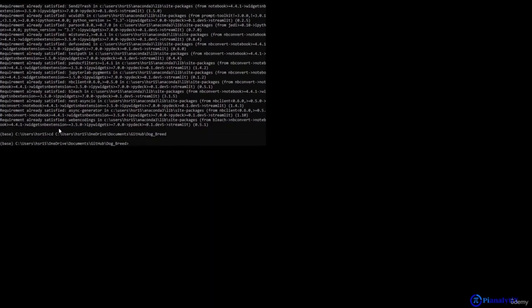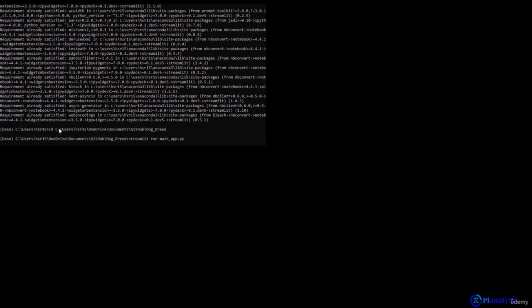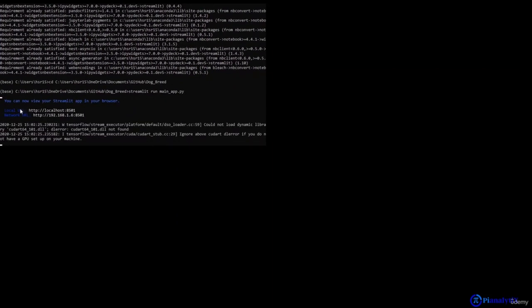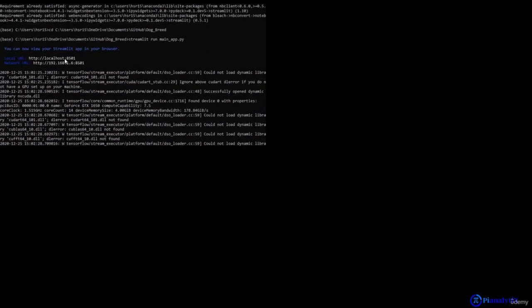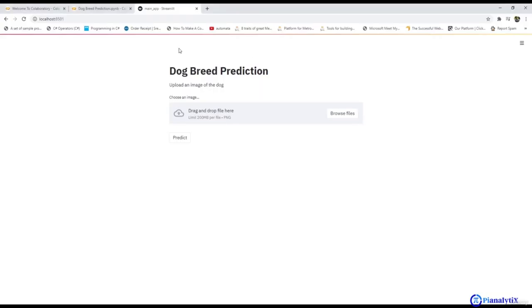So I'll type cd and paste the path and go to that particular folder. After you install Streamlit, you need to run this app using streamlit run and the name of your app, that is main_app.py. As we enter this, it shows that our app is running on this URL, that is localhost 8501. So let's copy this URL and open it in our browser. Here you can see that I have pasted it and our app is running perfectly.